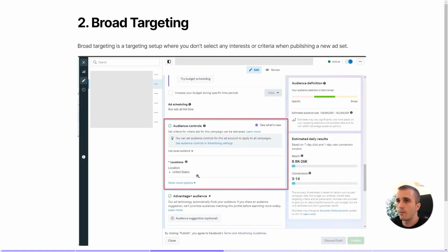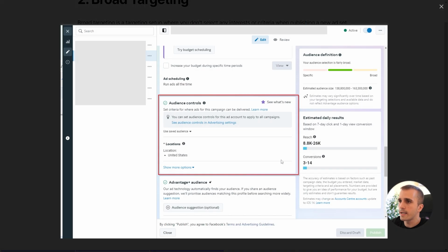So first of all, what is the broad targeting? Broad targeting is a setup where you don't select any interest or criteria when publishing your new ad set. So you can see how the setup looks in the audience control. The only thing that we have here is the location, because obviously you don't want to run your ads across the whole world. You only want to target the country that you want to, and this is the only thing that we have here.